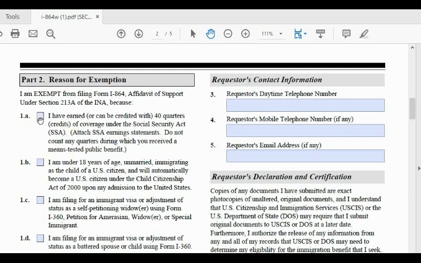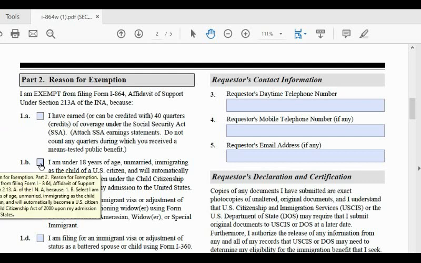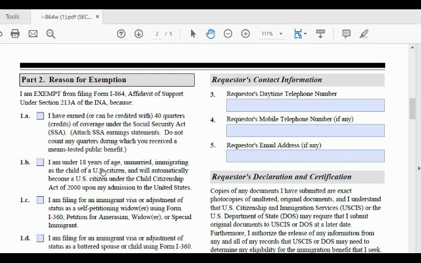If you are a child who is under 18 years of age, unmarried, and immigrating to the United States of America. So basically 1B is about a child who is under the age of 18, who is unmarried, will immigrate into the United States of America and become a U.S. citizen automatically, meaning that one of the child's parents is a U.S. citizen. Then you have to check 1B, okay.